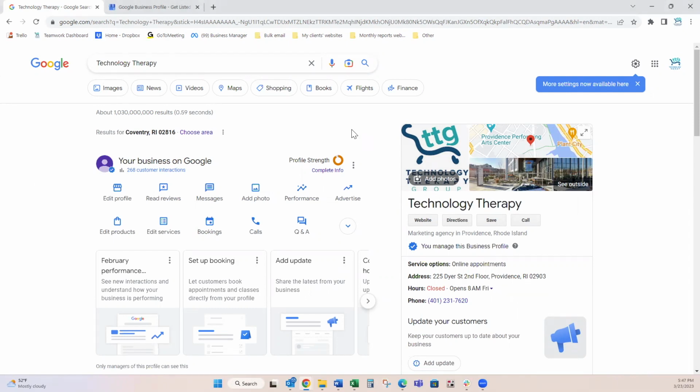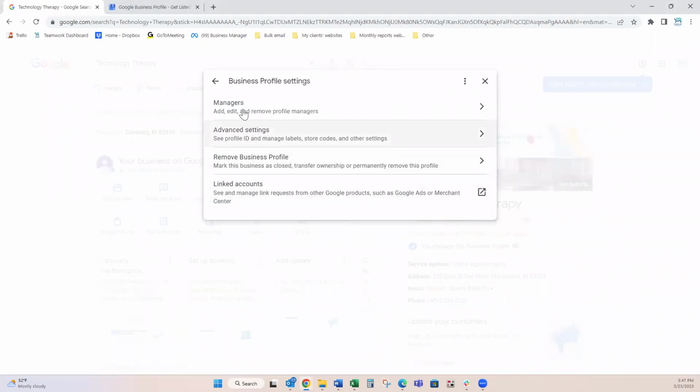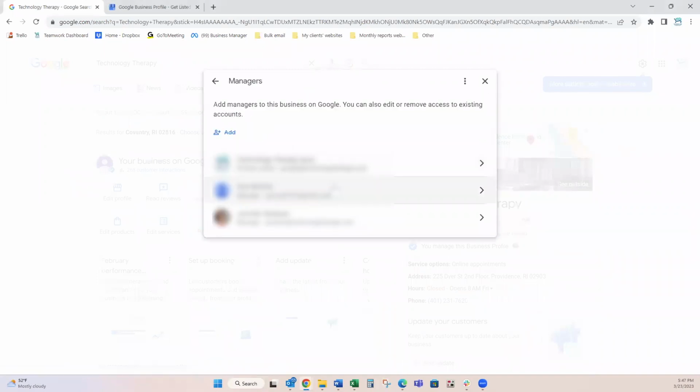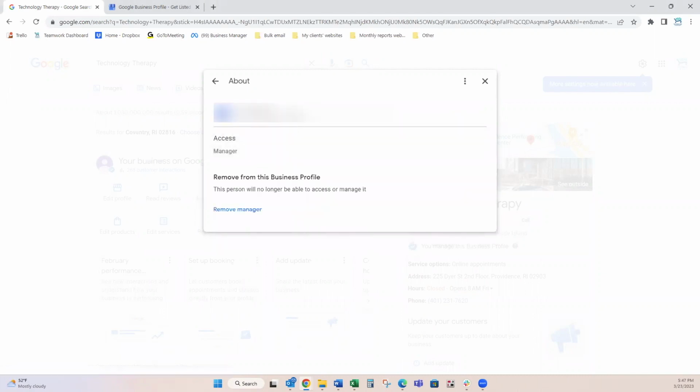So when you're ready to check on it to see if the person accepted your invitation, you can come back here to this menu, go back to business profile settings, managers, and now you see that it's showing here instead of showing as pending, and now I can click on it. And let's say you actually needed to remove the person. This is also where you would go to remove them, and you have this remove manager option.